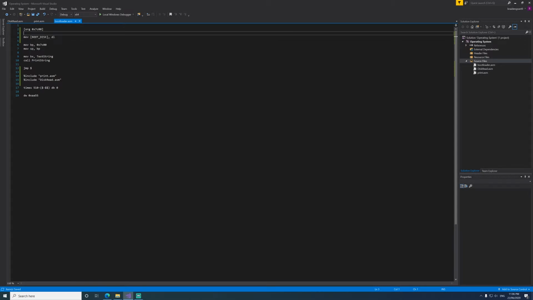We're doing this because when our program is loaded into memory by the BIOS, it stores the disk number that the program was loaded from into DL, so we need to store that for later use.